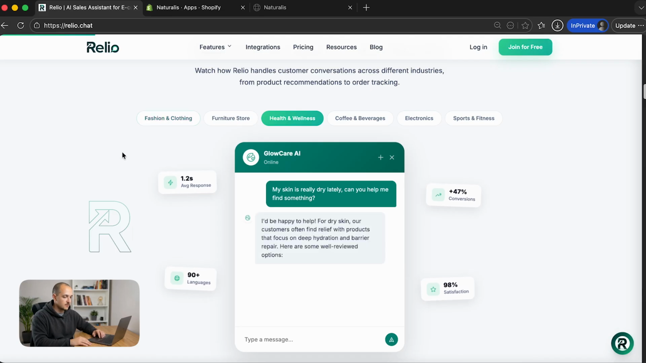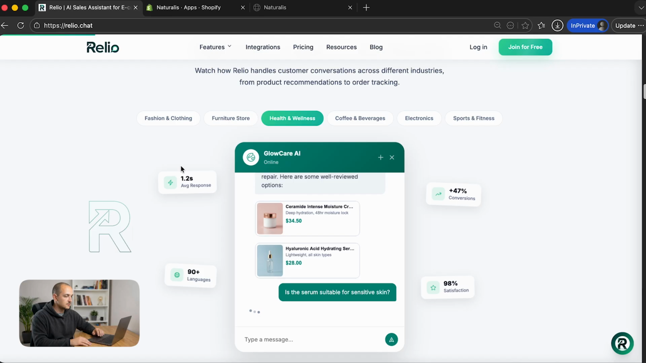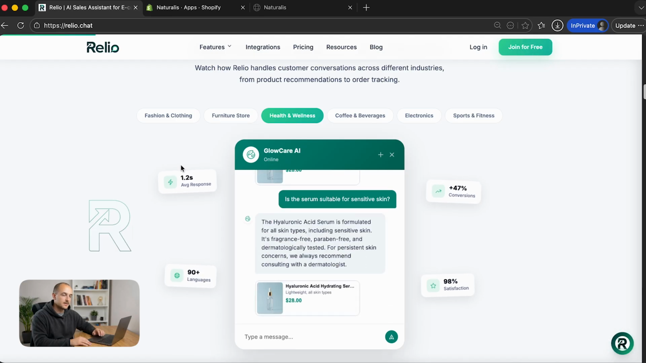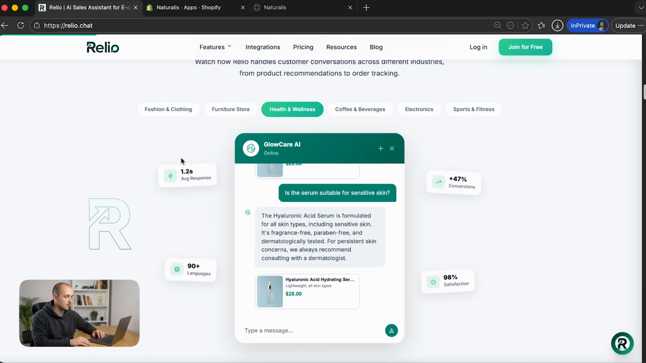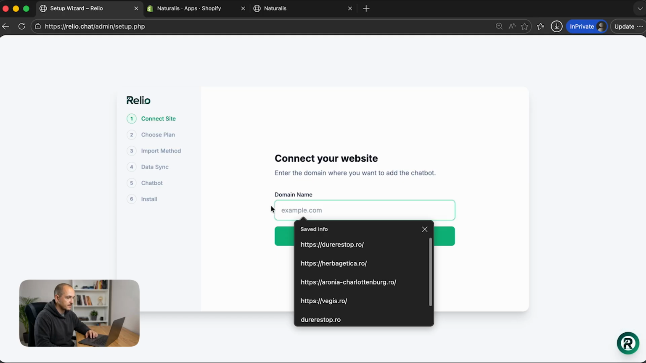When someone asks, "What's good for dry skin?" it doesn't just say, "Check our catalog." It searches your products, finds the best matches, and shows them as visual cards right in the chat, with images, prices, and direct links. And the best part, it works out of the box. No training needed, no complicated setup. You connect your Shopify store, and it's ready to go. Let me show you how fast this is.